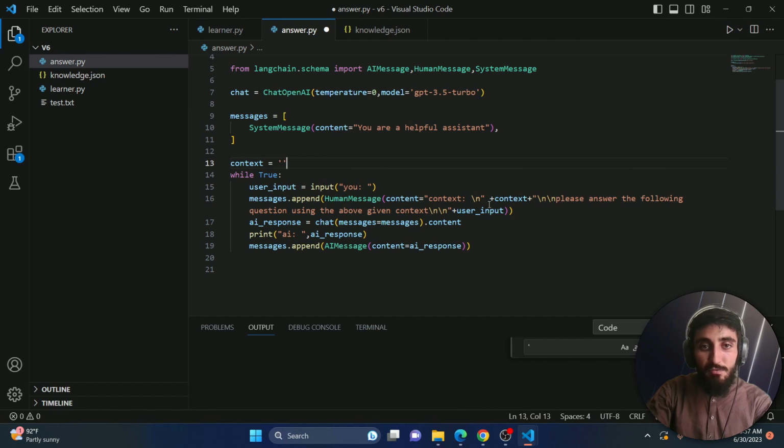So what we will do is we will provide a context in our prompt and say, please answer the following question using the above given context. And inside context, there will be relevant information according to the user's question. Let's say if I write who is Sohail, then this context will have information about me if I have uploaded anything over here. And that information will be fetched using embeddings.